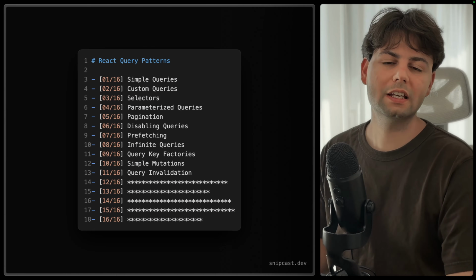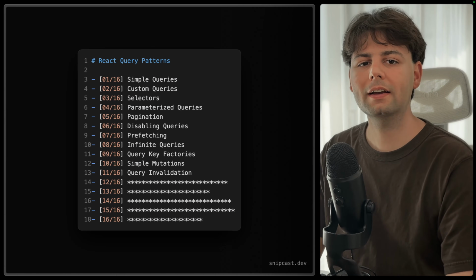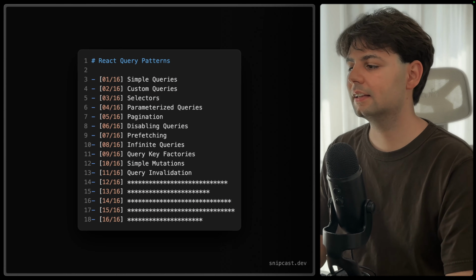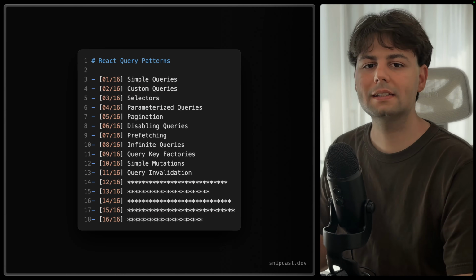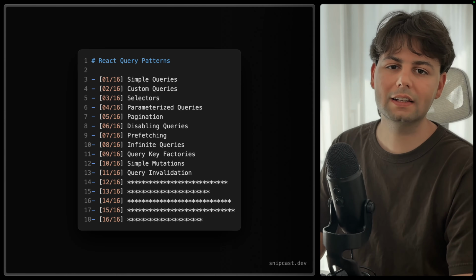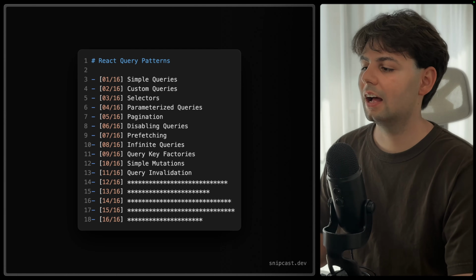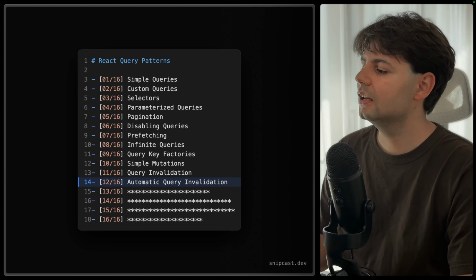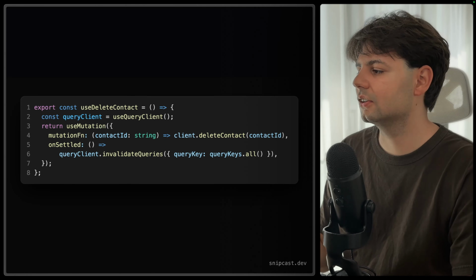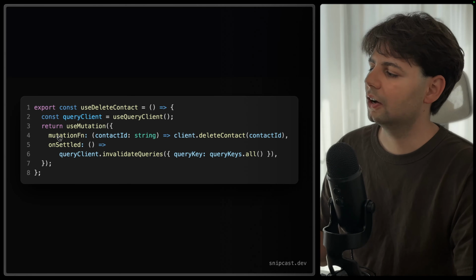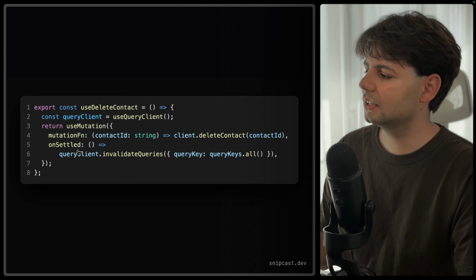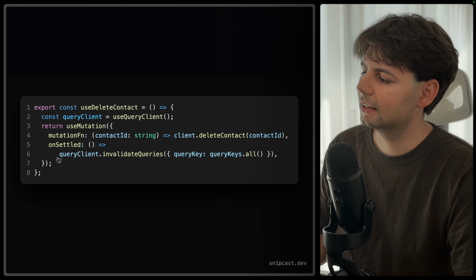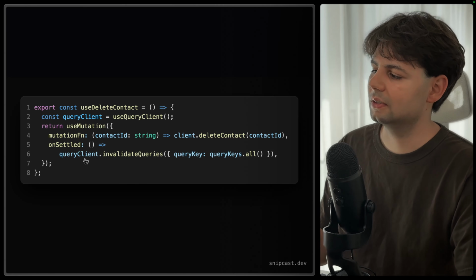Now, since mutations change data on the backend and therefore invalidate some queries, it does make sense to make this process of invalidating queries easier. And for that, we can use automatic query invalidation. So this is how our mutation looks right now. I removed the outer callbacks just to make it easier to read. So I have this onSettled function, and here we're invalidating the query using the query client.